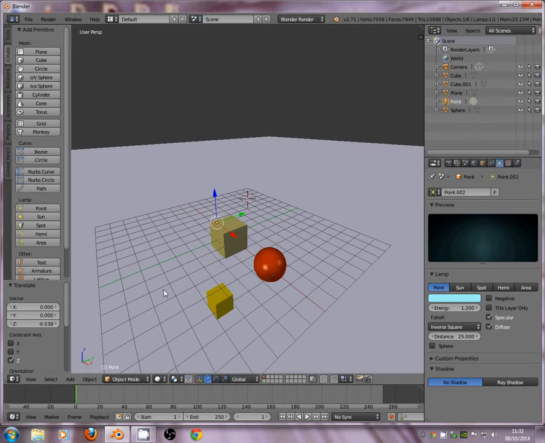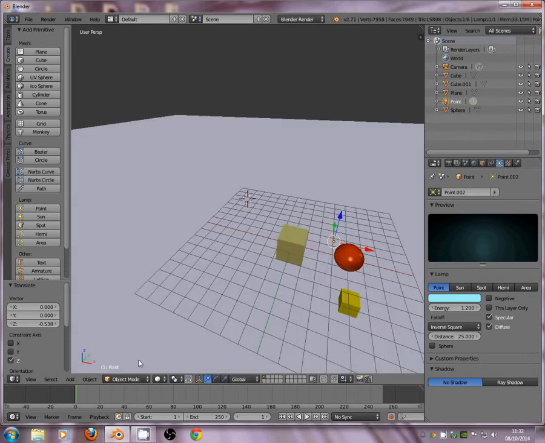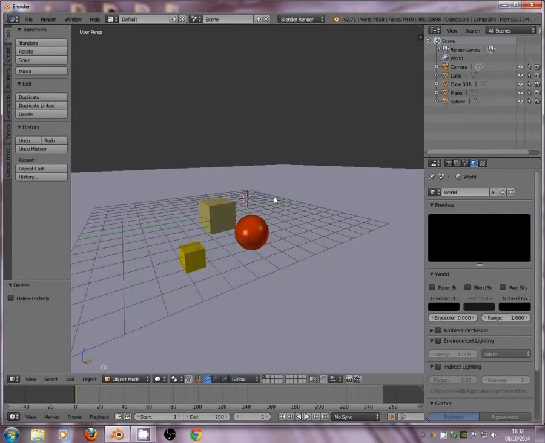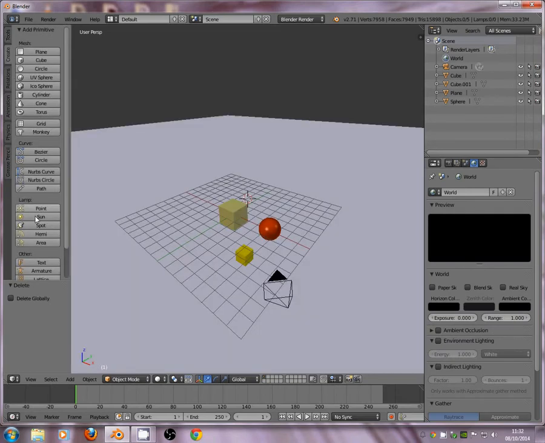Okay, so the point light, it's like a light bulb. It's omnidirectional. It casts light in all different directions at once. We can use shadows and we can change the energy and colour. If we want to delete a lamp, make sure that we've got the lamp selected in our toolbar at the top here, and go to your tools on the left hand side and click delete. So there we go. Let's have a look at the next lamp, which is the sun lamp.